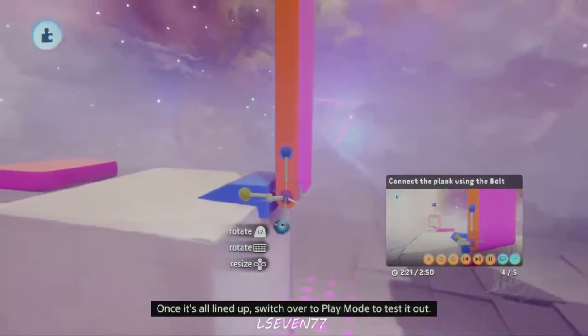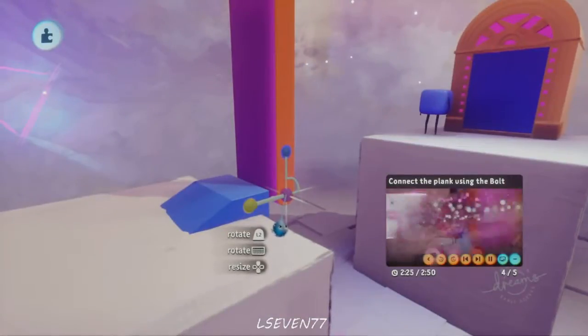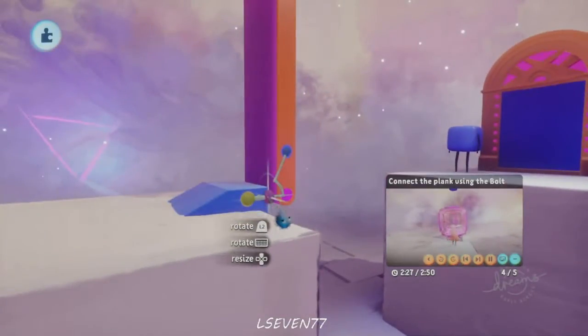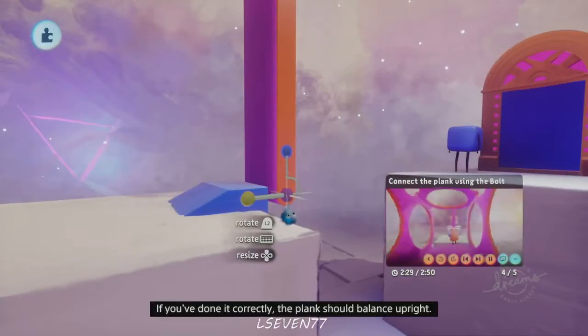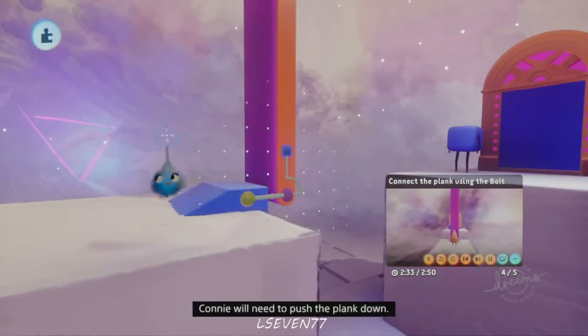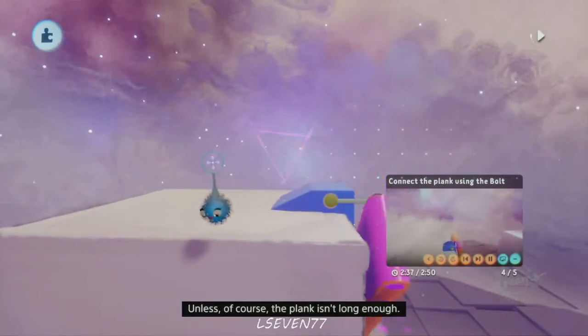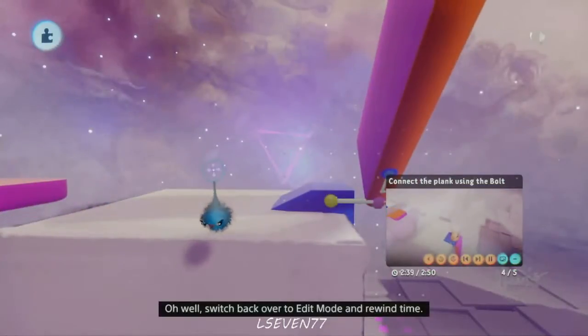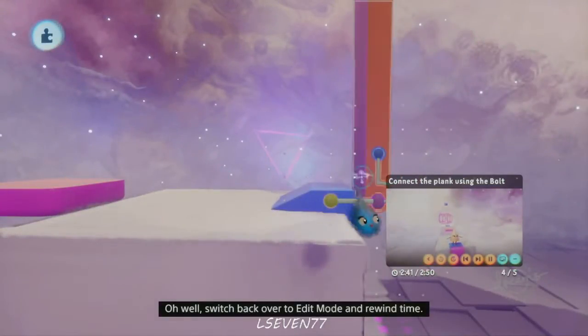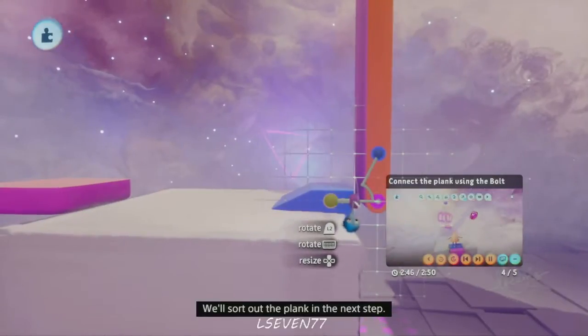Once it's all lined up, switch over to play mode to test it out. If you've done it correctly, the plank should balance upright. Connie will need to push the plank down, unless, of course, the plank isn't long enough. Oh well, switch back to edit mode and rewind time. We'll sort out the plank in the next step.